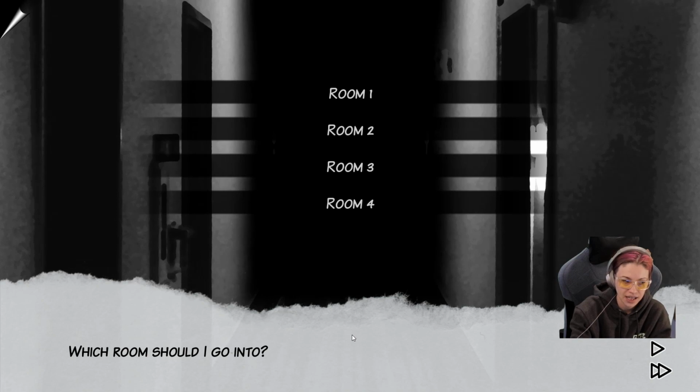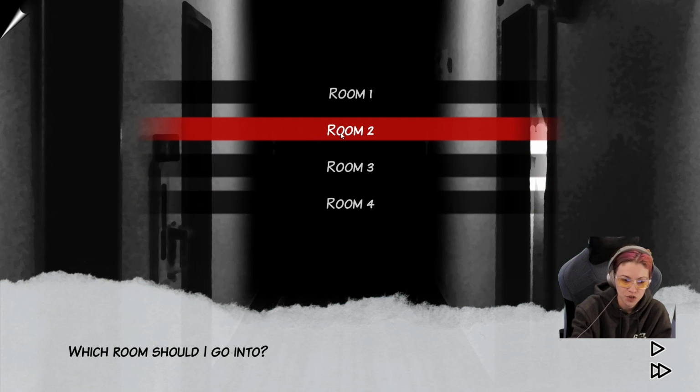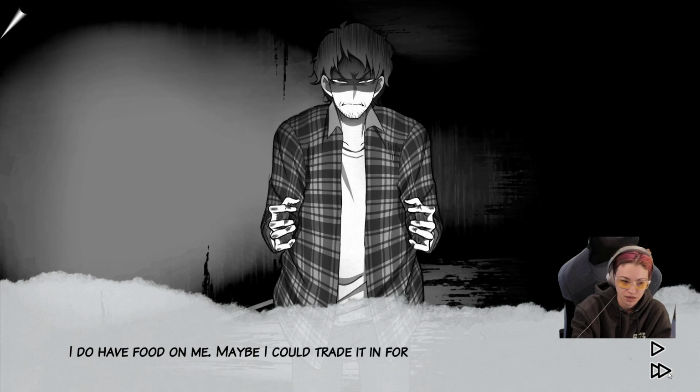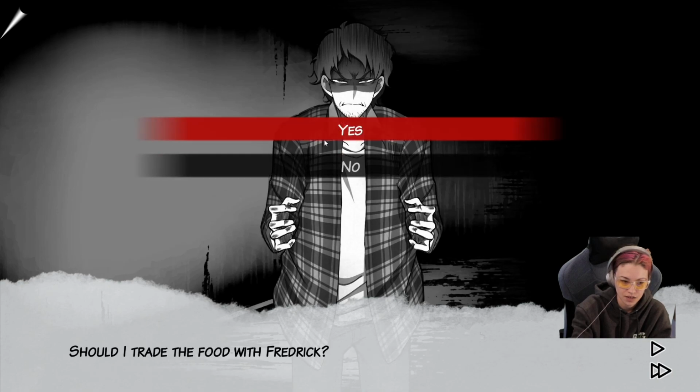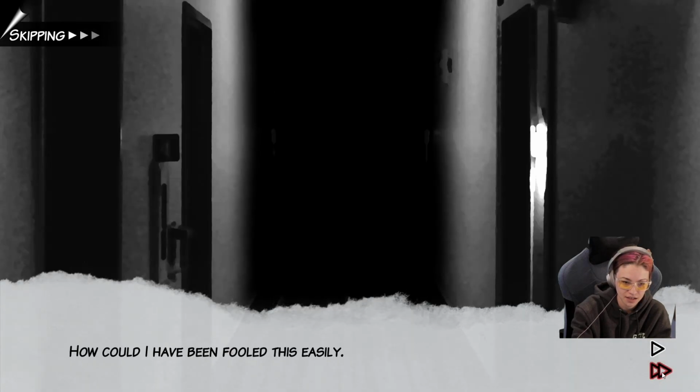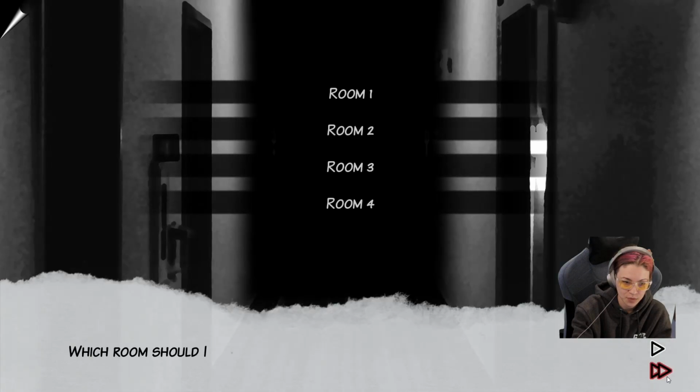Okay, so we got that. So... If I go into room 2, then I could trade him for the gun, but then I could refuse to shoot the dog and leave. That way I give him the food also. Okay. Okay, so trade the food. It was probably a good idea to have the weapon in case. Okay, then we skip through all of this.